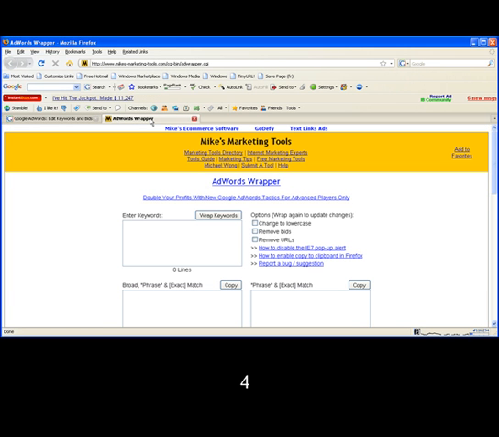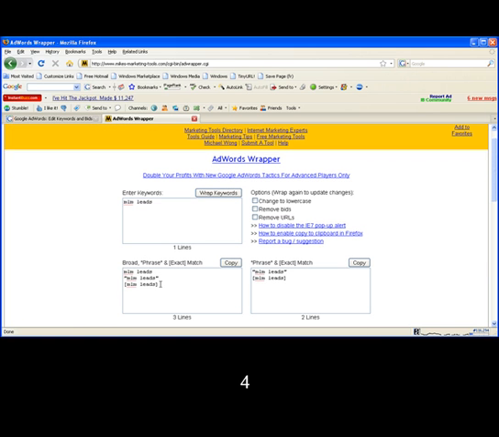Okay, so what I'm going to do here is show you a real quick tool. It's on a website called Mike's Marketing Tools, and it actually puts your words in the brackets and quotes that I was showing you before. So all you really do is type in your keyword or copy and paste it, and you click on wrap keywords, and boom, there you have it, the 3 different kinds of keywords right there. I love using this tool personally. It makes my life easier, especially when you have 4 or 5 or 6 keywords that you want to put in there, and you just click on wrap keywords. It takes care of it really quick.